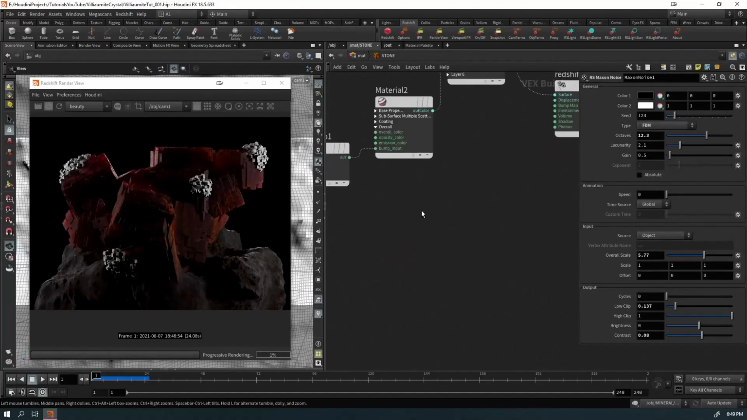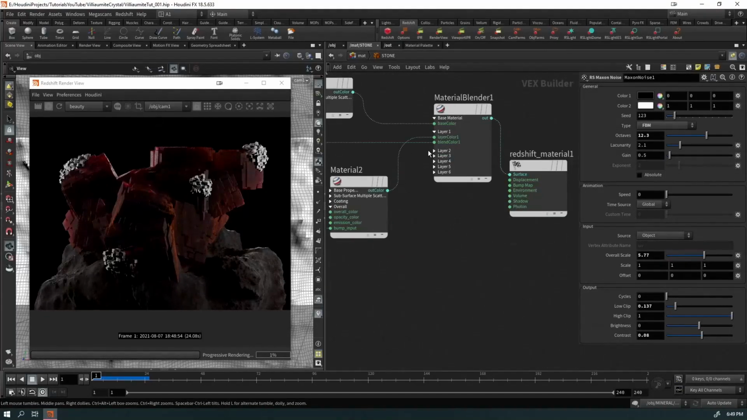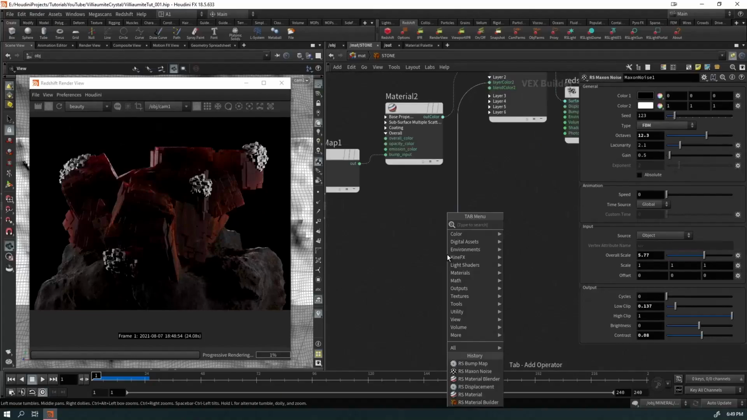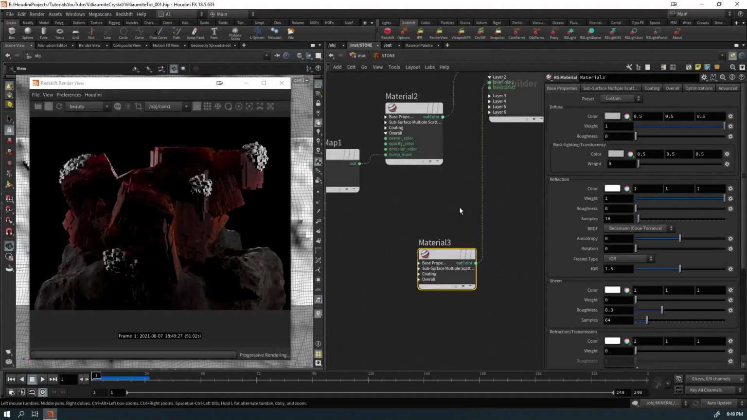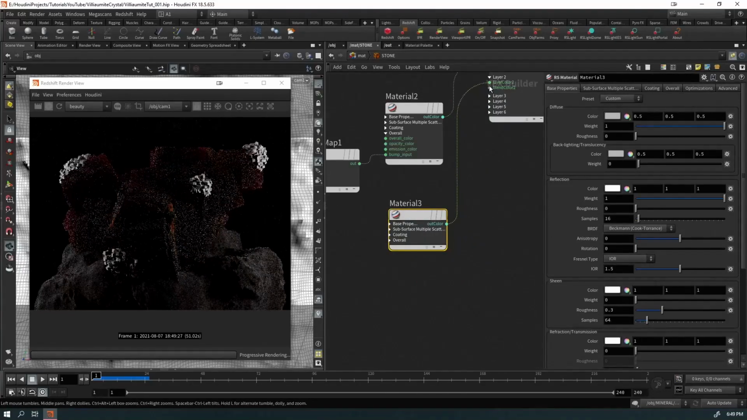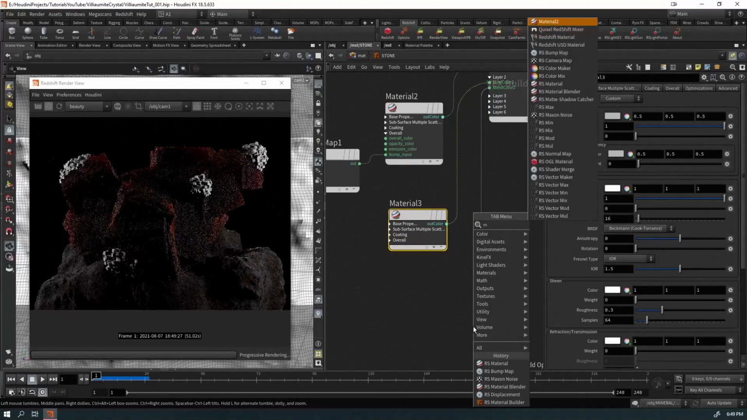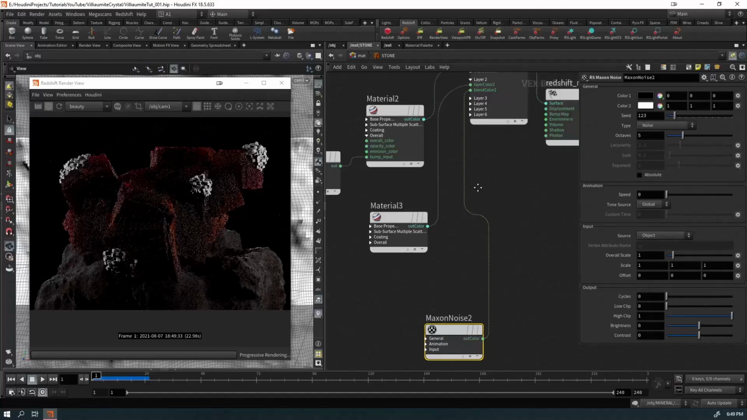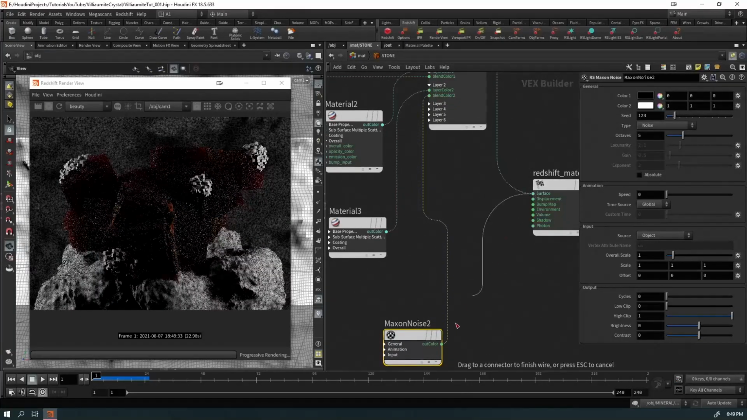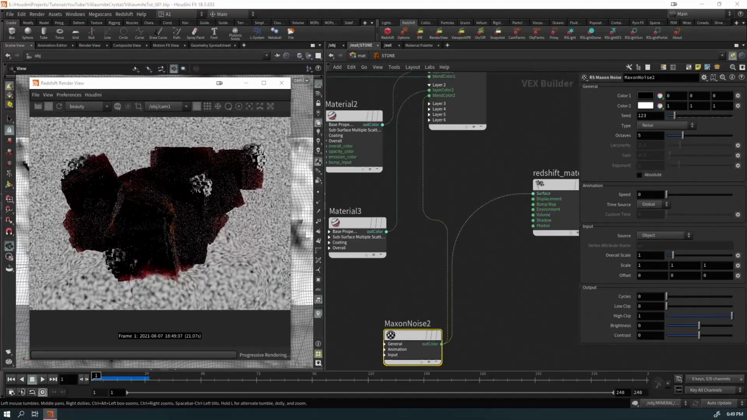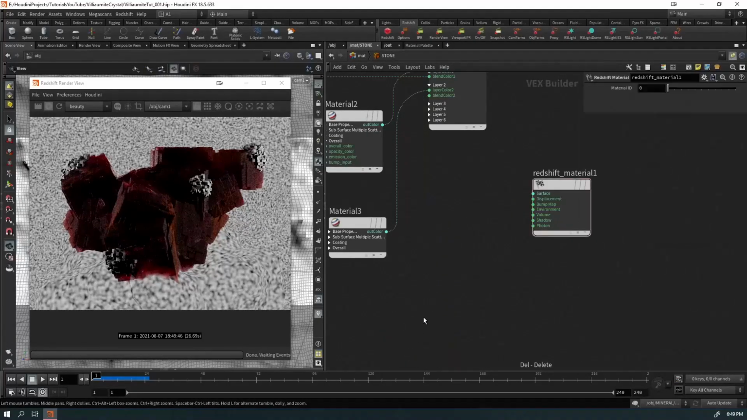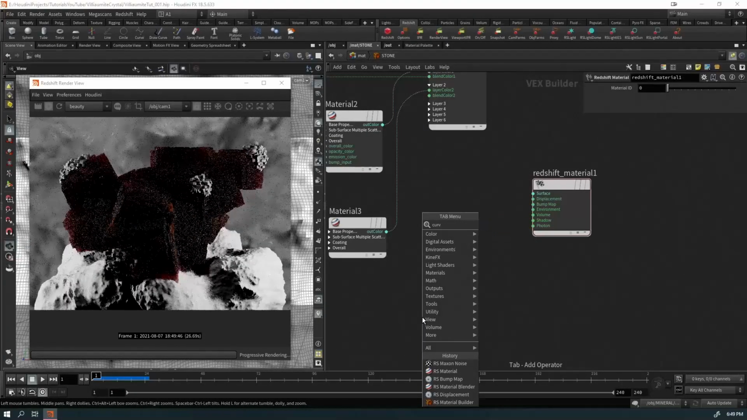Yeah, let's add another material in here, matte, and another Maxon noise. Let's check the Maxon noise individually. Let's see what we're doing there. Actually, yeah, instead of a Maxon noise, let's use a curvature node. I think it's gonna look nice.